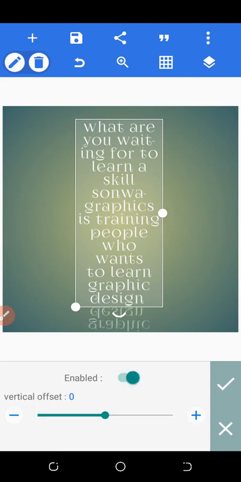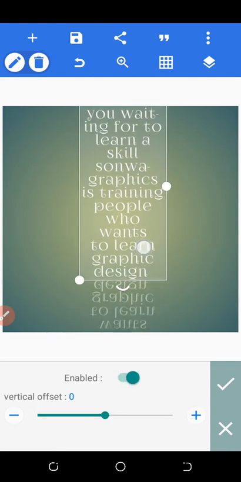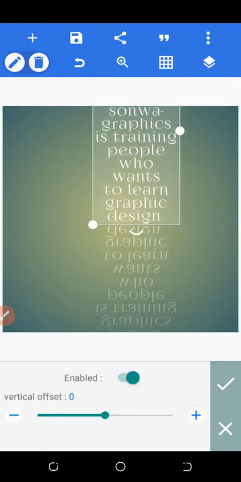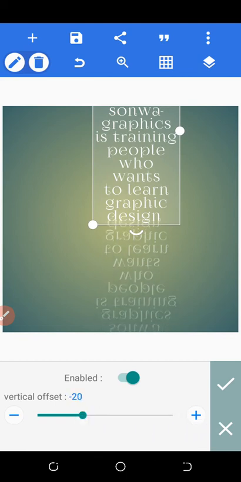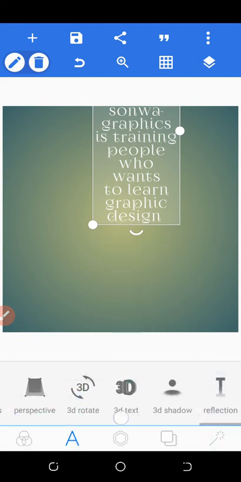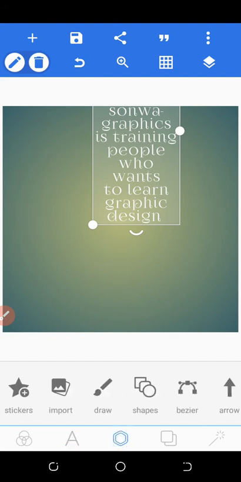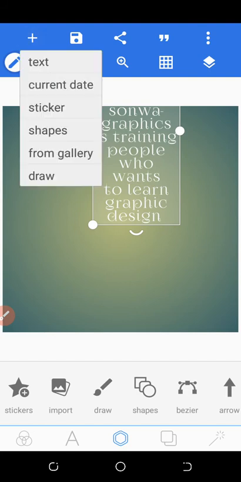If you want the text to have a reflection, see it something like this. How do you want it to be? If you want it to have a reflection. So now we'll move to image, but there's no image here. So what do we do? Of course, plus sign from gallery.